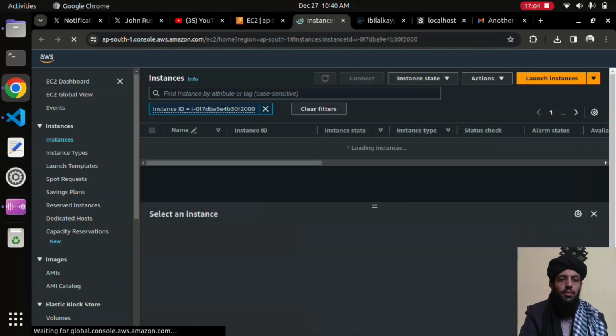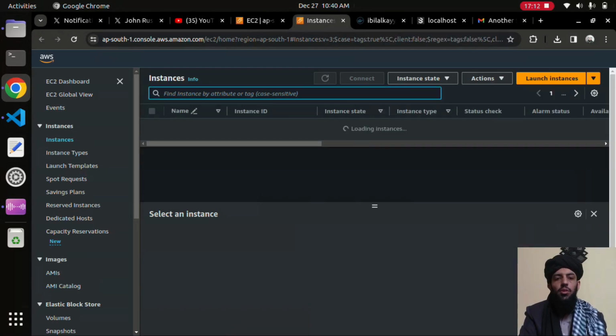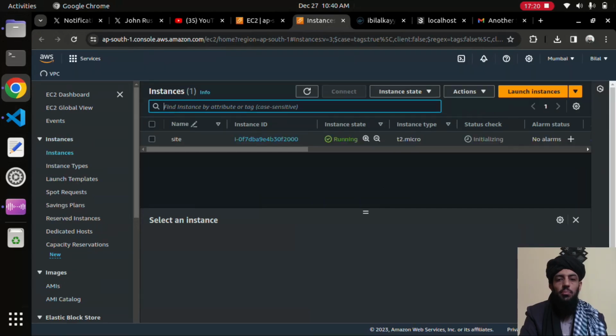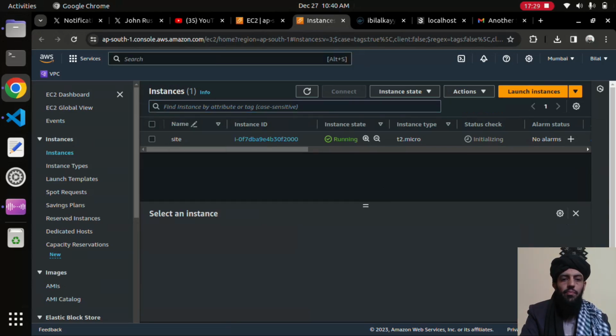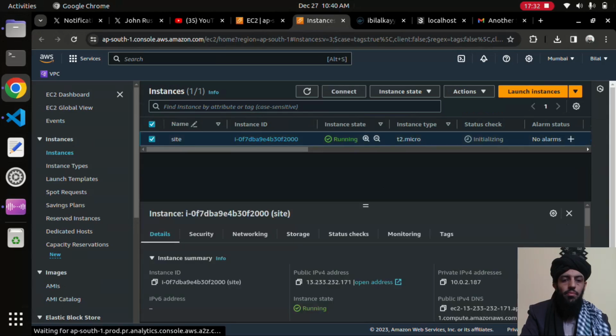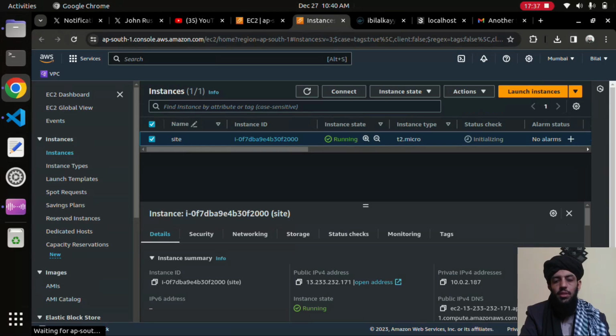You can see here that the instance ID is this one. So let's close this, and now it will show me all the instances that are running or not running. Currently there is only one instance. As you can see here, this is the site instance that is running properly. Let's select it first. Now you can see here, this is the public IP address through which I will be able to access it, and this is the private IP address. So now let's connect this.